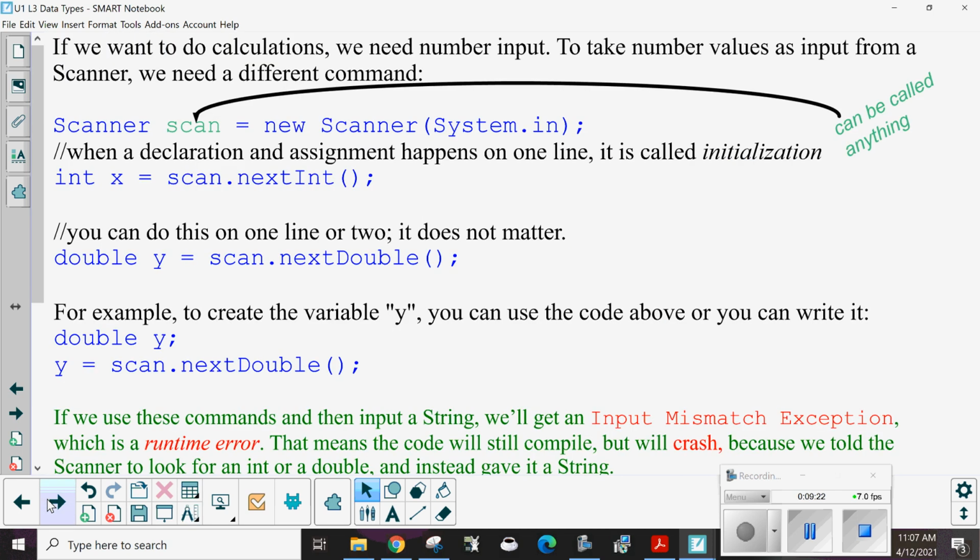Now, if we want to do calculations, we need number input. To take number values as input from the scanner, we need a different command. So Scanner scan. Notice that scan can be called anything. It's just what I'm going to call my scanner. It is set to new Scanner(System.in). When a declaration and assignment happens on one line, it is called initialization. So I have declared and initialized my scanner.